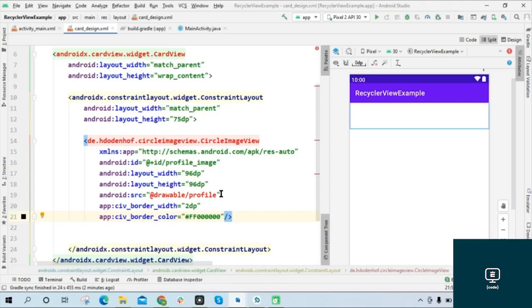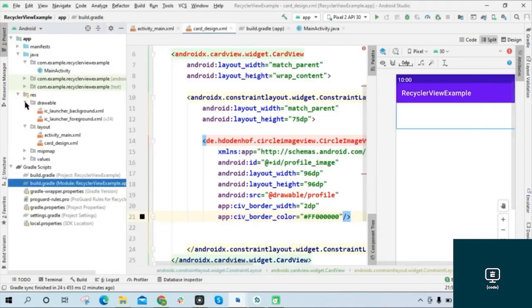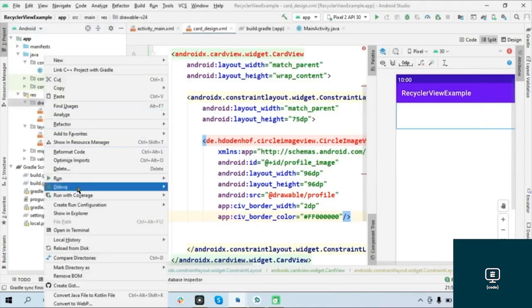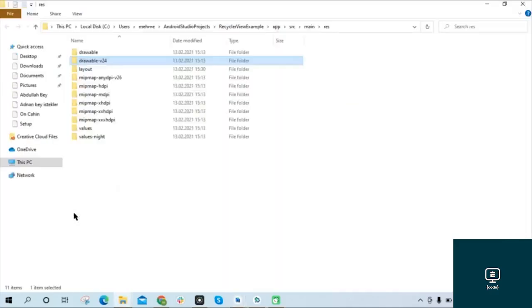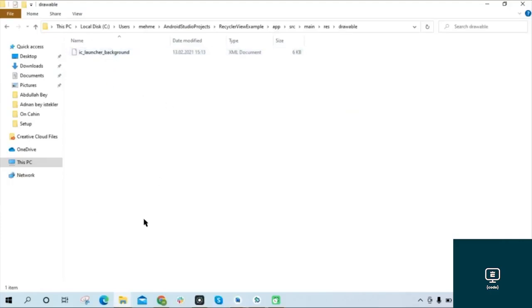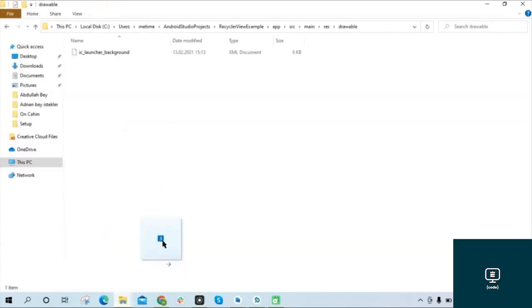For now, let's move the country flags to the drawable folder. I'll select the drawable folder in the project directory. After right-clicking with the mouse, I'll select the Show in Explorer option. And from the window that opens, I'll open the drawable folder, not the drawable v24 folder, my friends, only the folder that says drawable. Now I can select the 3 flags that I have previously obtained from the internet and drag them into the drawable folder.